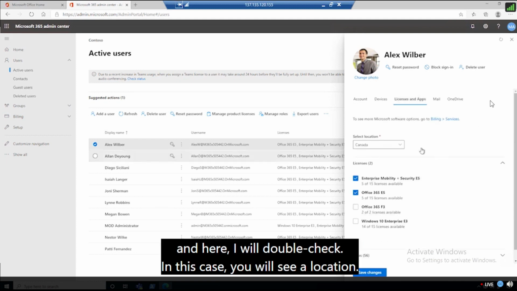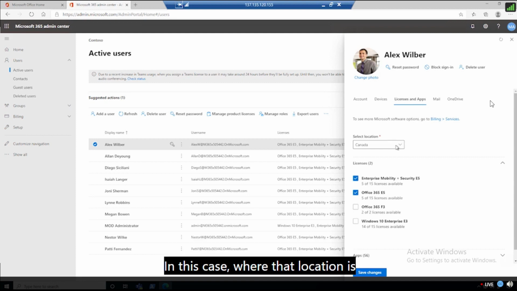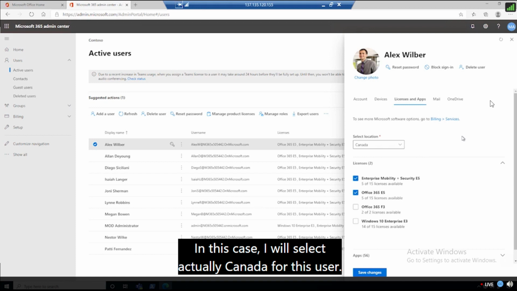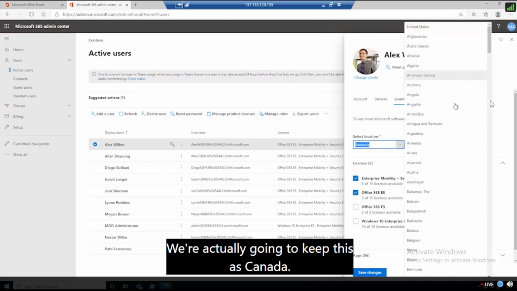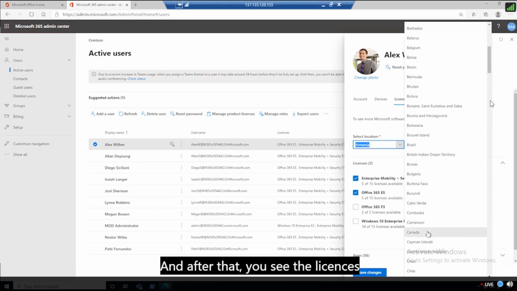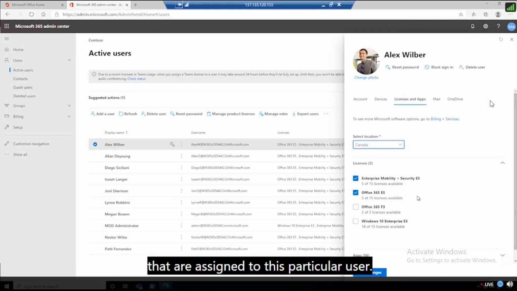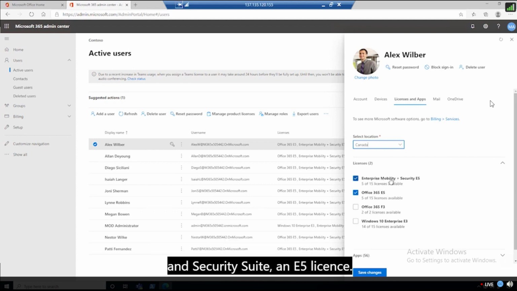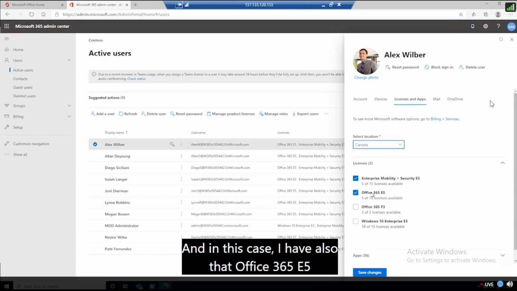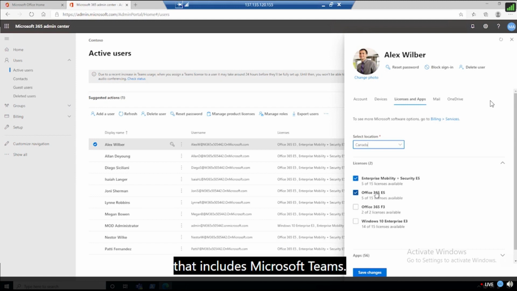You'll see location. Depending on where that location actually is, it will definitely affect several settings. In this case, let's select Canada for this user. You can also switch between countries at any time. So we're going to keep this as Canada. After that, you see the licenses in this card that are assigned to this particular user. Just make sure you have that Enterprise Mobility and Security Suite E5 license. And I also have that Office 365 E5 that includes Microsoft Teams.